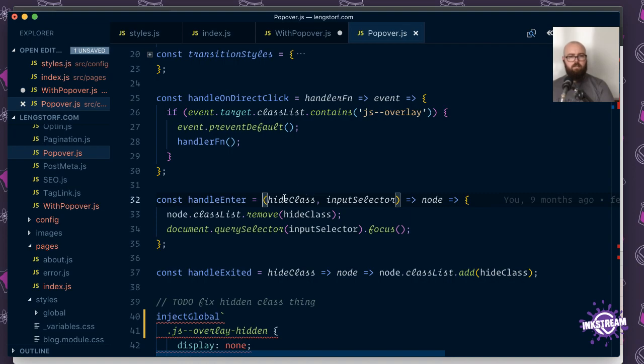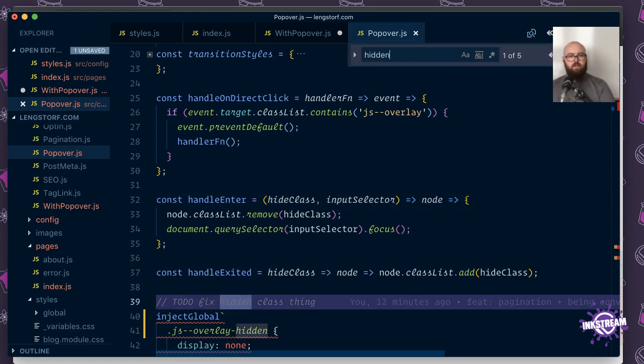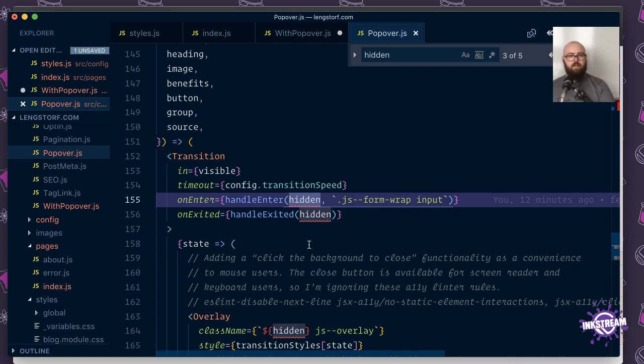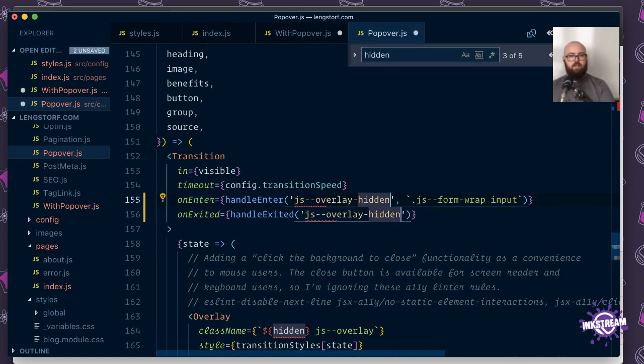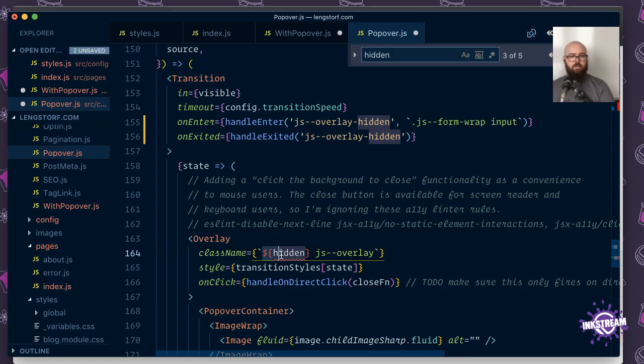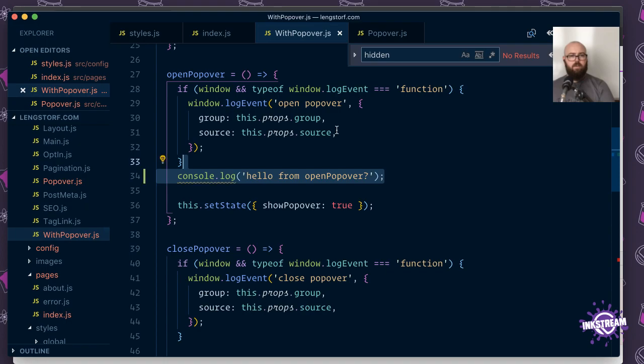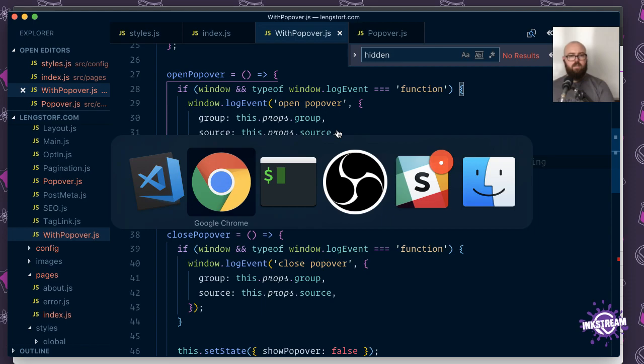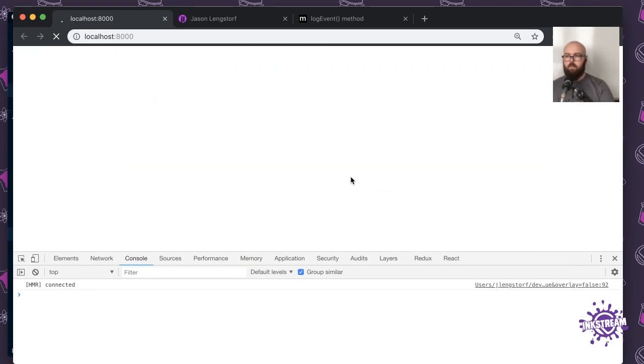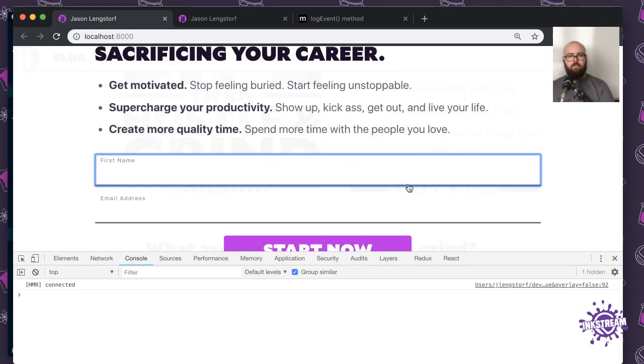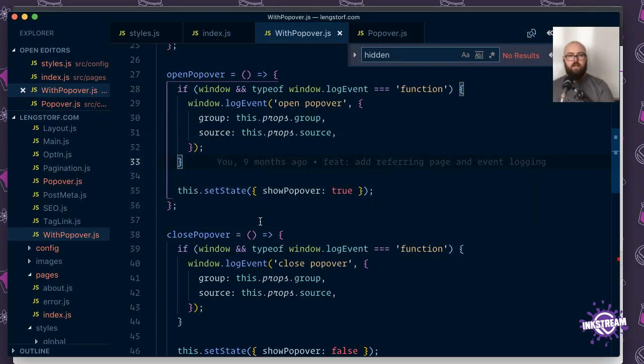Is this looking for a class name? Yep, so that is looking for a class name, not a selector. So I'm just going to drop that in, and then I'm going to drop this in here. And if I am correct, this will now give me a working popover. There it is. So we still need to fix the styling on it.